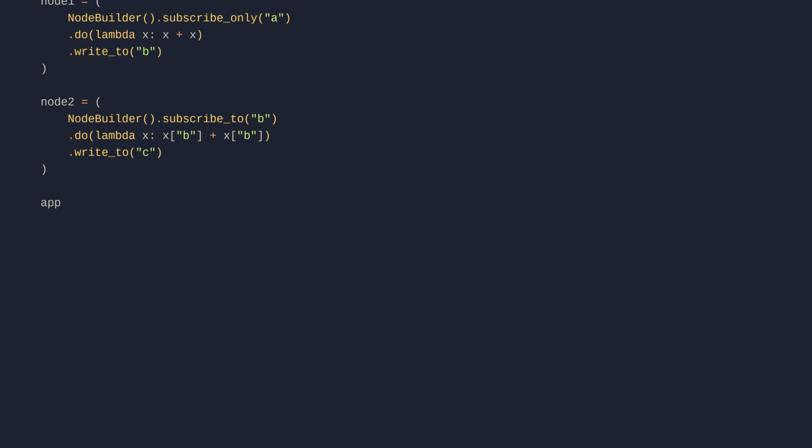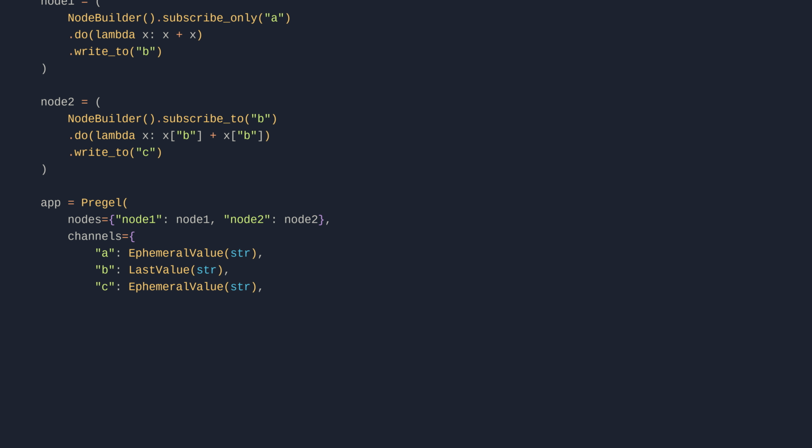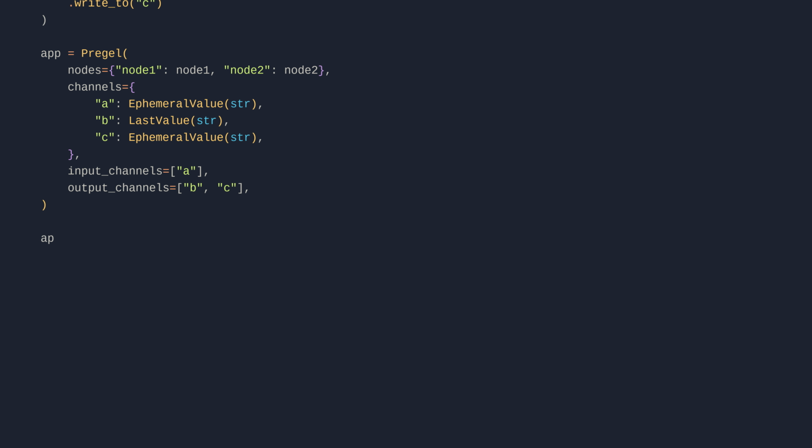app = Pregel, nodes: node1, node2. Channels: A is EphemeralValue, B is LastValue, C is EphemeralValue. Input channels is A, output channels is C. Then app.invoke with A equals "foo".